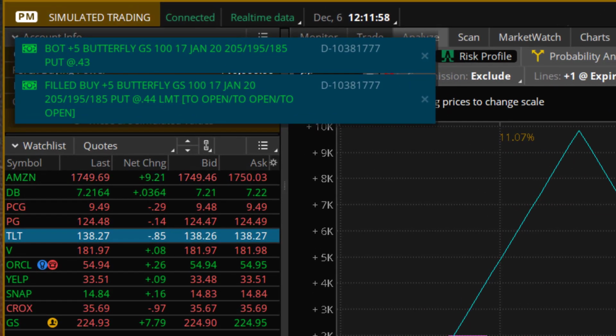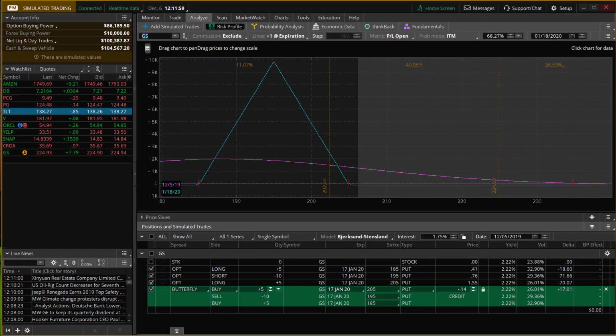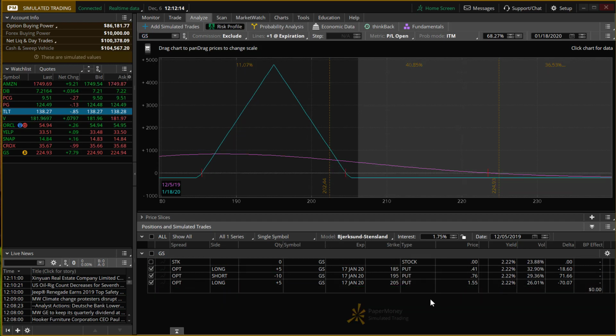And voila! Notice this trade filled. Now that it's filled, this becomes a position rather than a simulated trade. And this simulated trade we can now delete, so that we're analyzing just our current position right here.